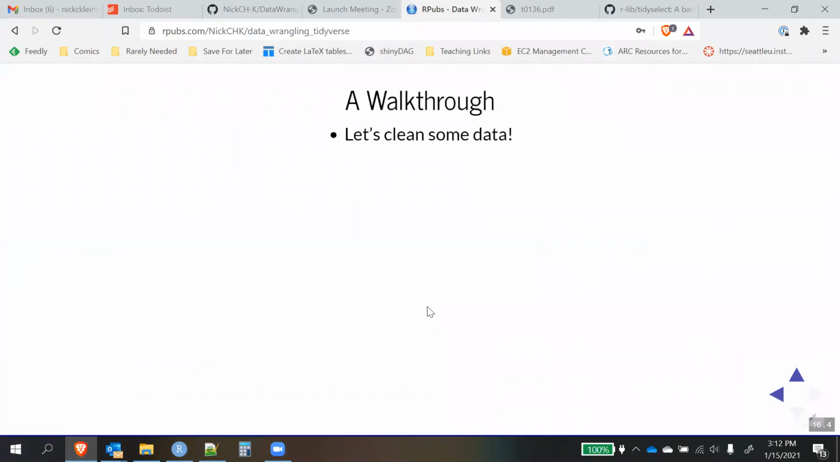Okay, that is all the information that I have for you. We're going to now work through a walkthrough of some data that we can clean. We may or may not get through the whole thing. Data wrangling is a process that can sometimes take some time, but we're going to do what we can. So what I'm going to do is show you the data, and show you the goal that we have here.